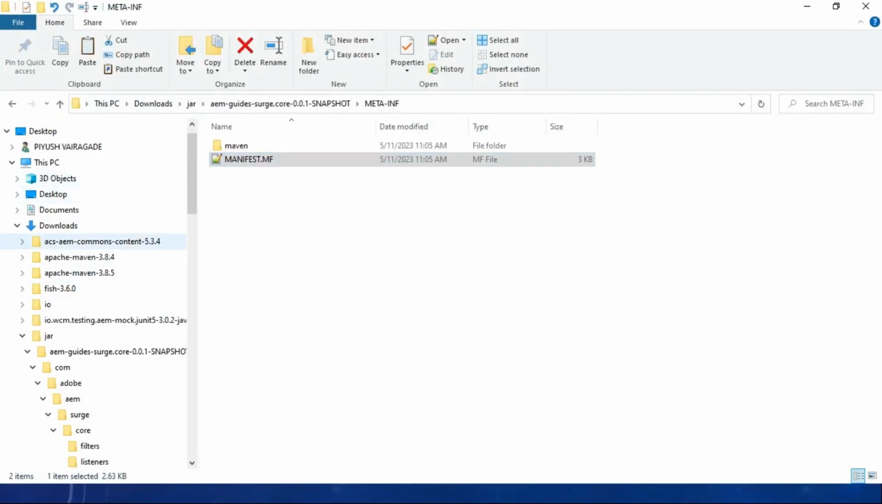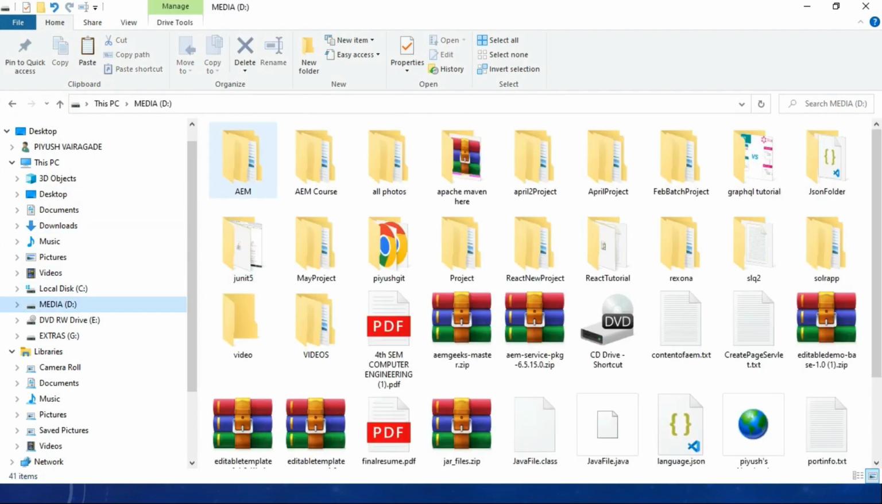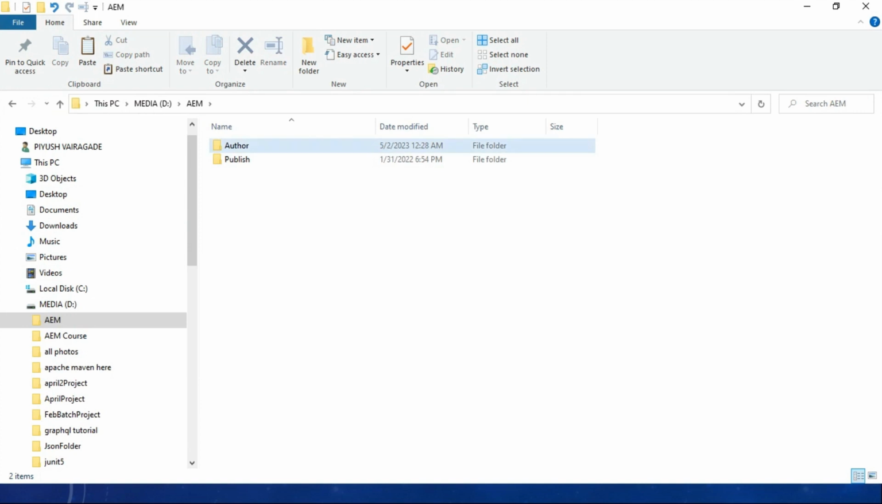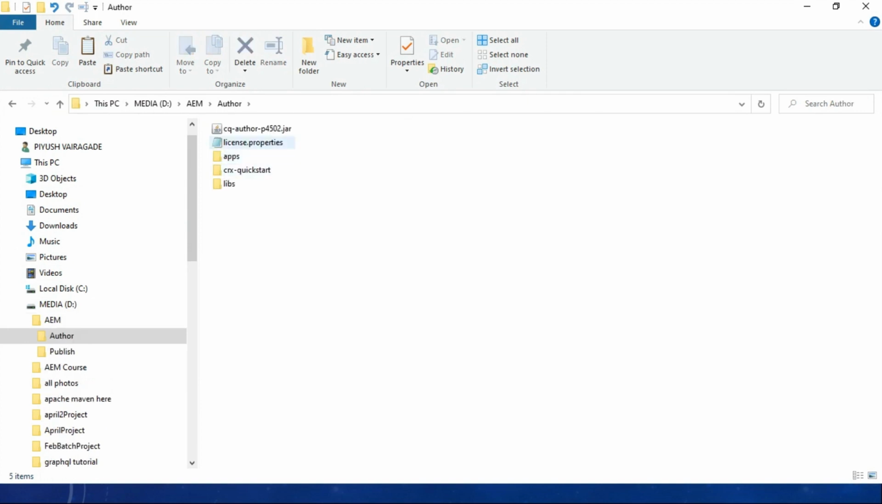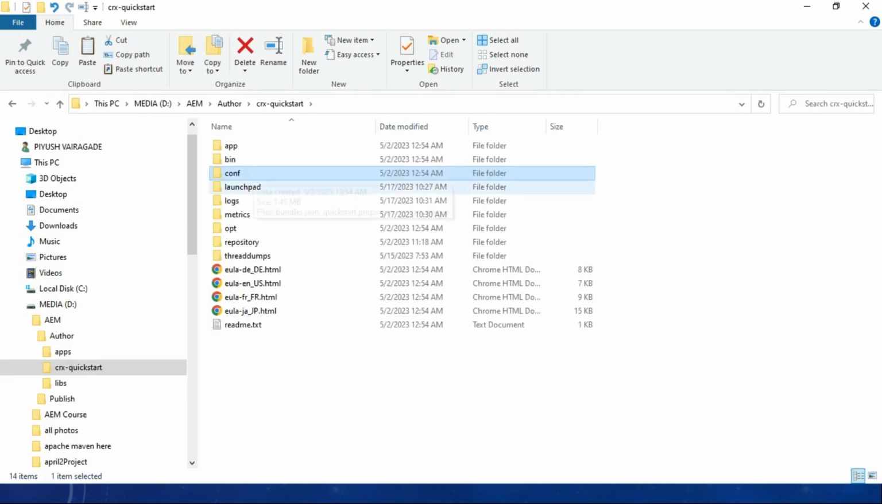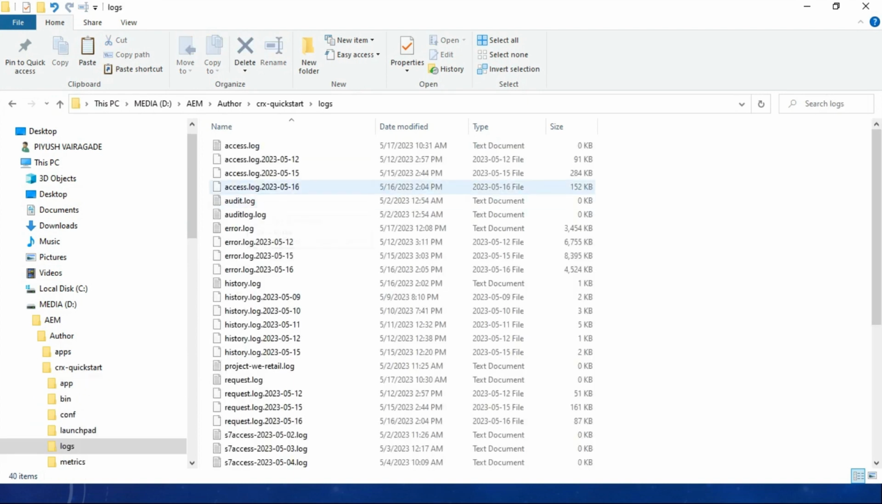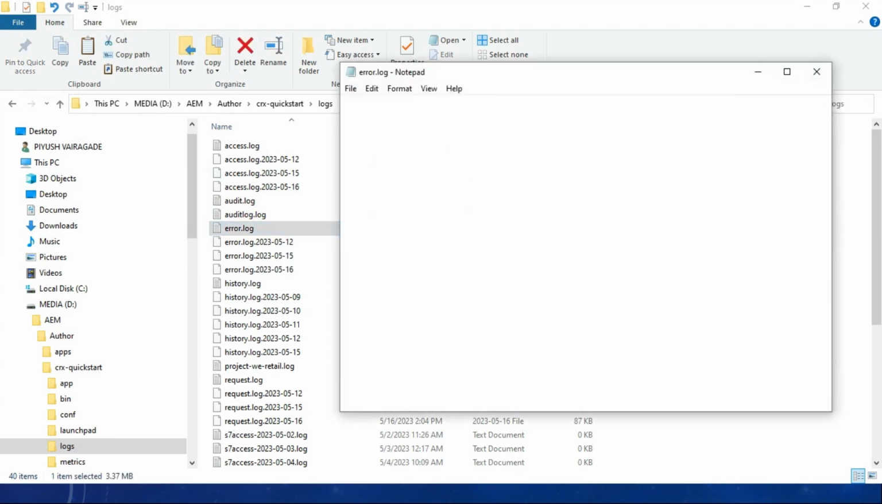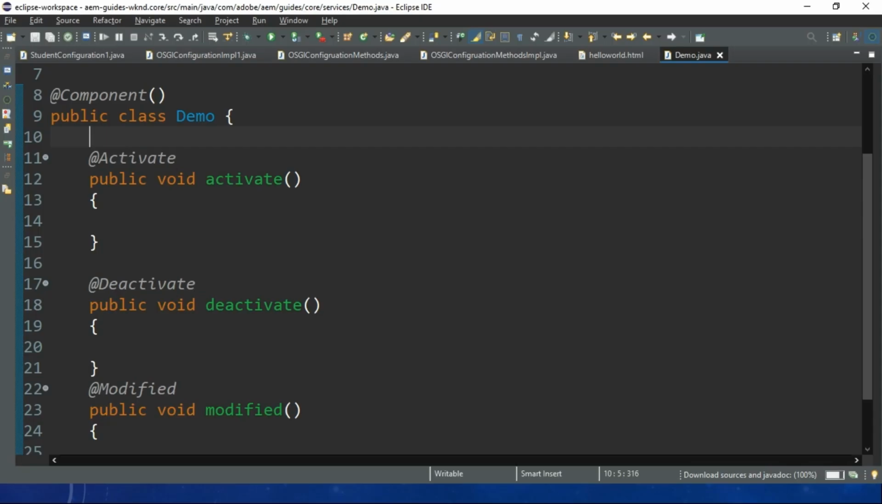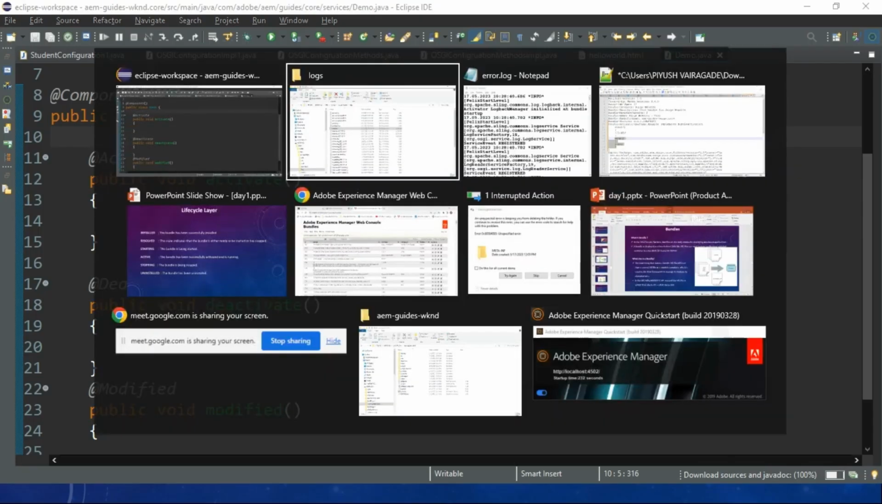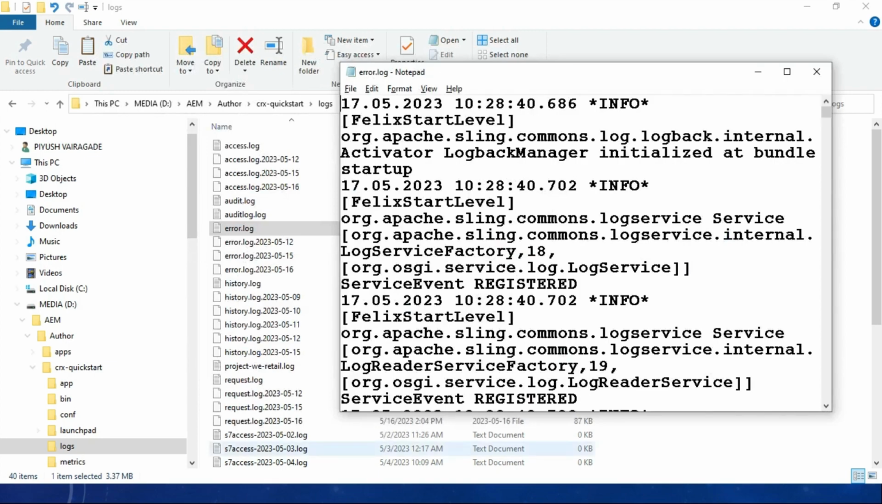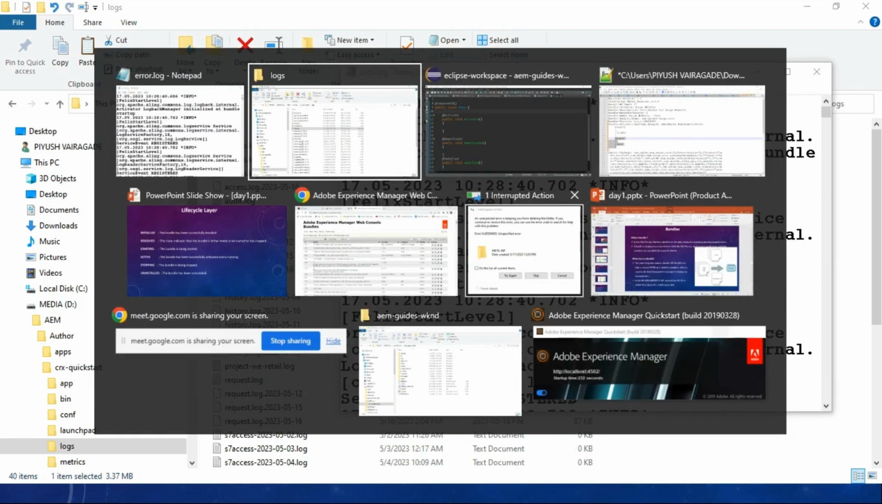My AEM is stored inside my D drive, so go there, and here we have the options of AEM author. Here we have a CRX quickstart, and here we have the logs, and the main log is error.log. When you double click it, we have a lot of output, and if you want to check the code that you are writing and debug it, this message will print here by using some API.